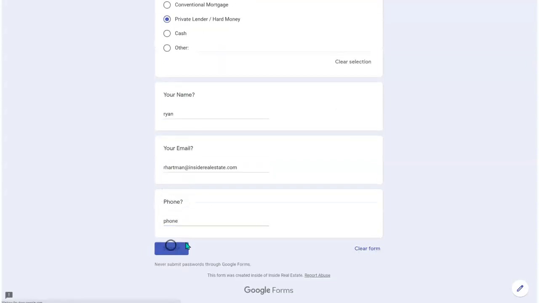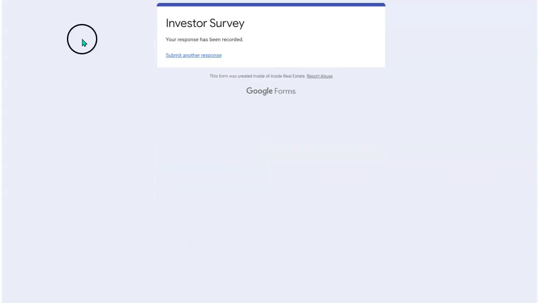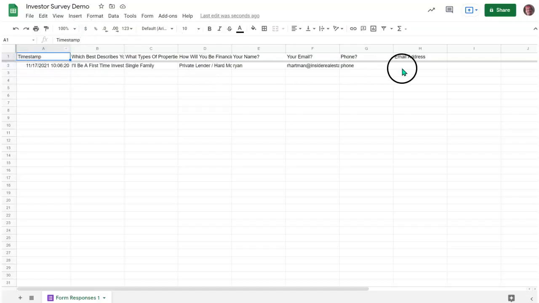Okay, and then click submit. Now it's been recorded, and if I go over to that sheet again, you can see magically all that info piped in right here. Now let's head on over to Zapier.